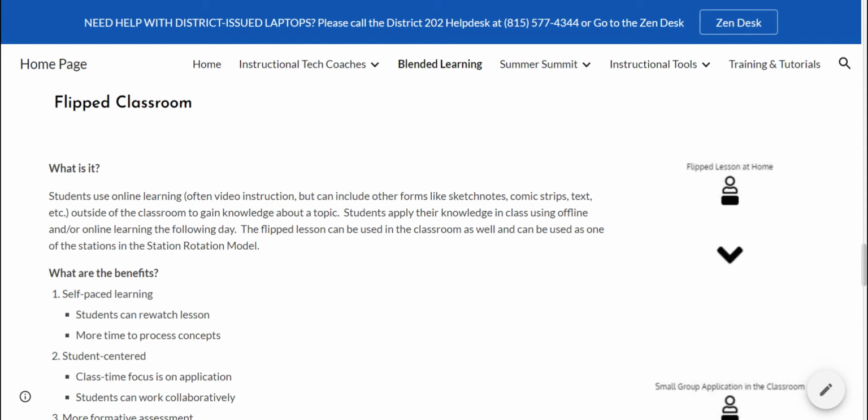You can make a sketch note, you can make comic strips, you can have students read a text. It is whatever you are going to provide as direct instruction for your students, and they can access this information outside of the classroom to gain knowledge about a topic. And then in class, students do the harder part: the application piece, the practice piece, the analyze, those higher level thinking skills, in the class using offline and or online learning.